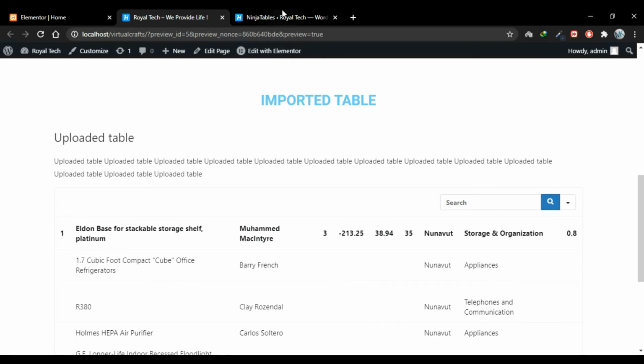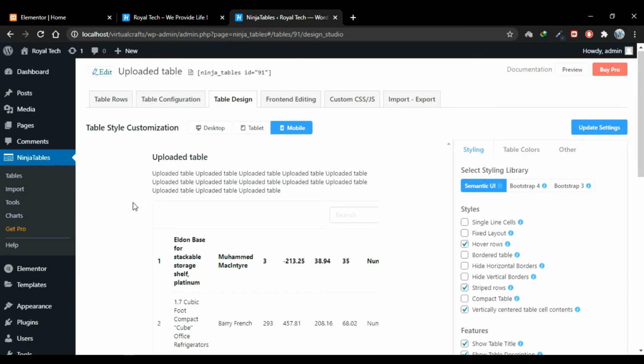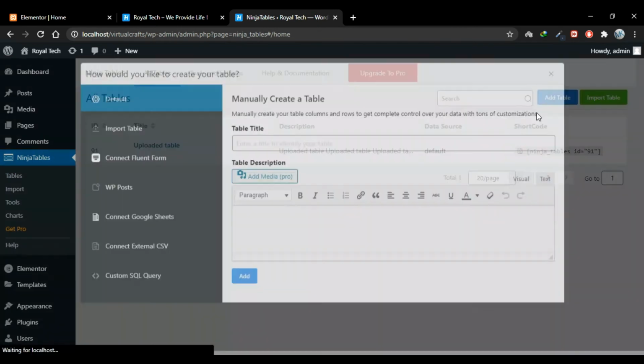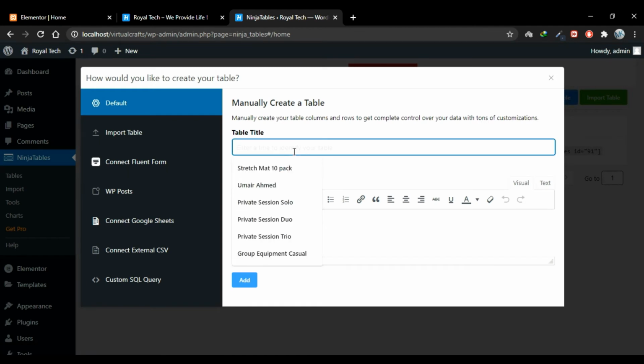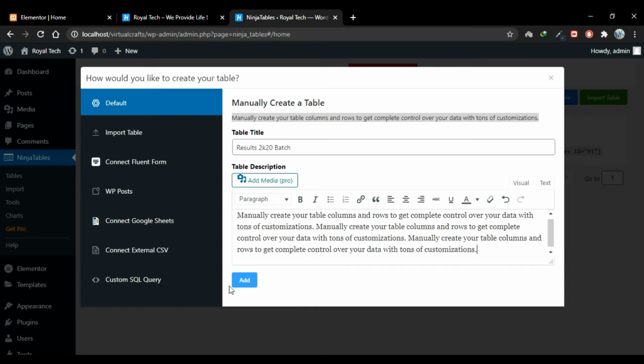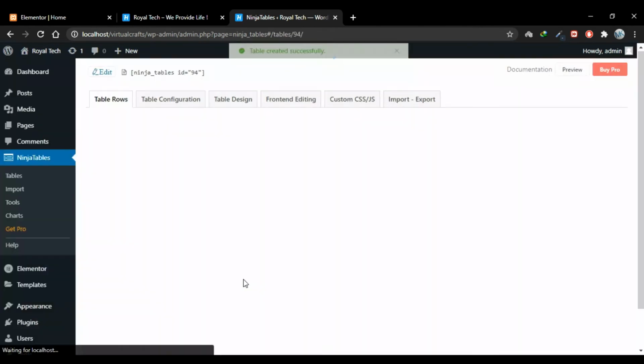Now let's see how we can create our own tables. Go to Dashboard, Tables, and click Add Table. Give this table a name. Let's say we are making a table for a result of a session. So, result 2020 batch. For description, I'll just copy this line and paste it. Click Add.